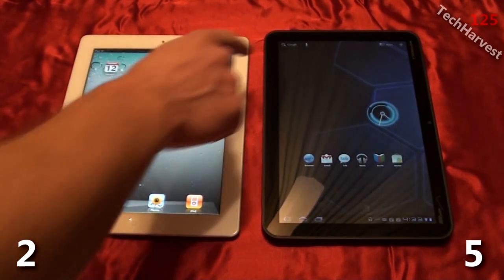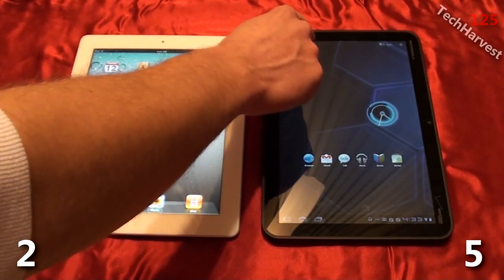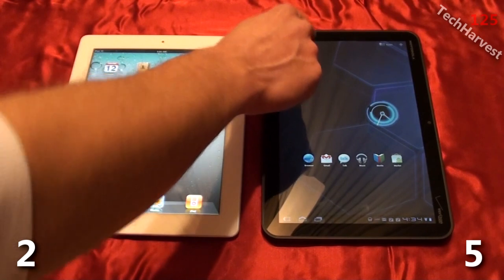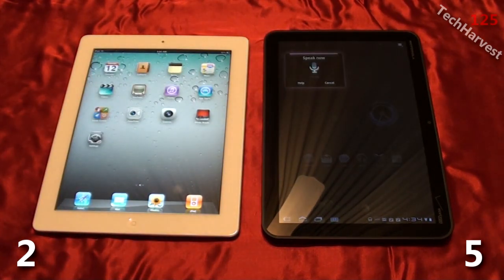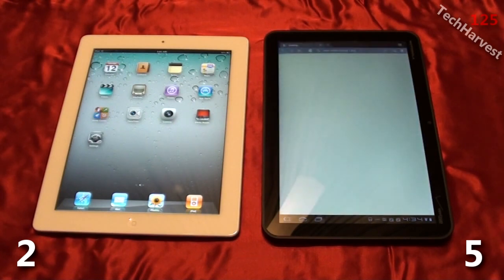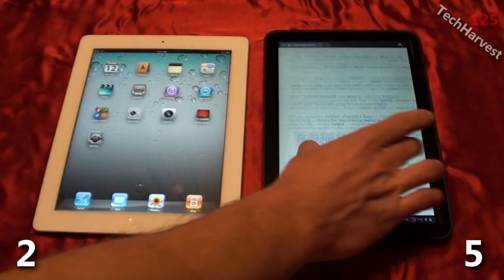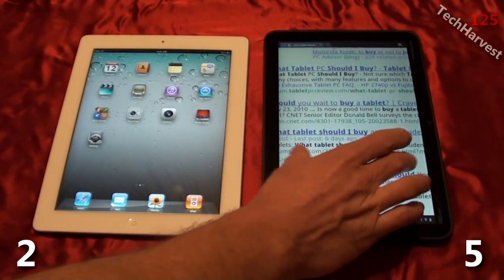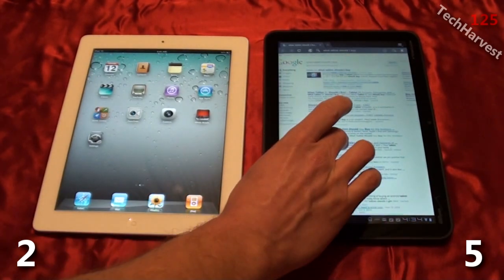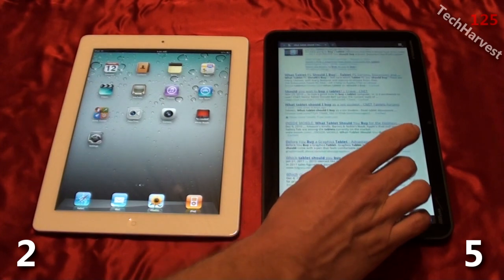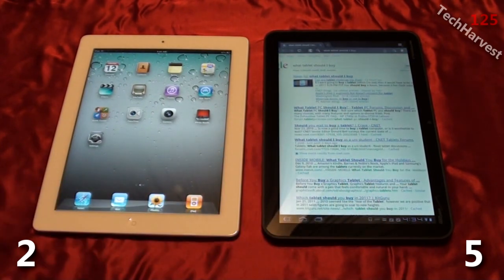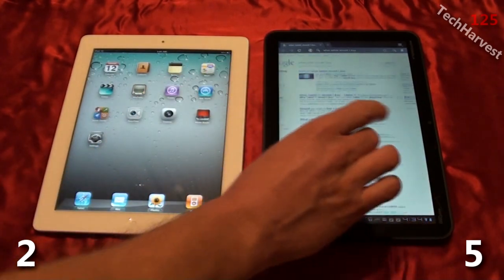All right, so let me hit the mic button up here and speak to the device and have it look something up for me. What tablet should I buy? Okay, it brings up a Google search for what tablet should I buy, and brings up a lot of web pages for that. It brings up the Apple iPad 2 and Motorola XOOM there.